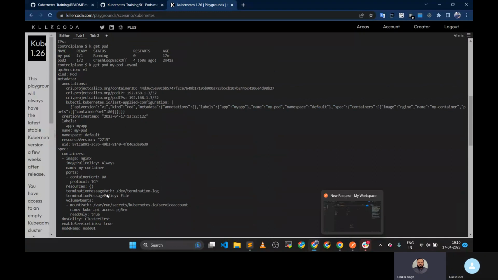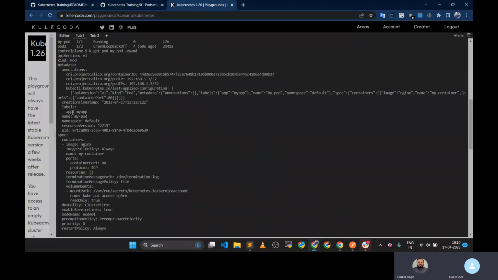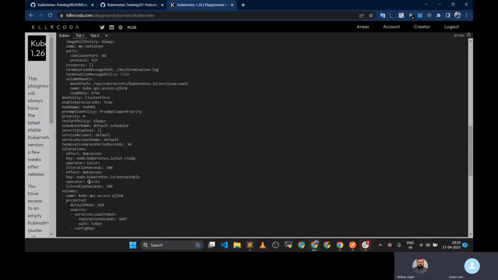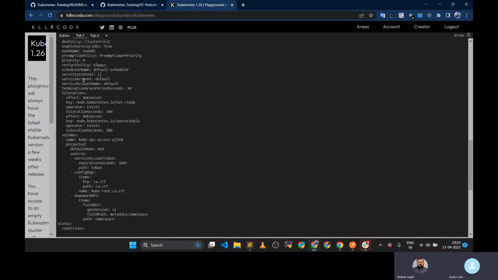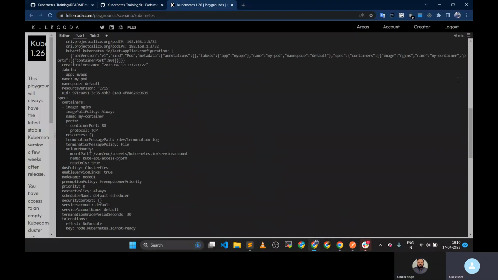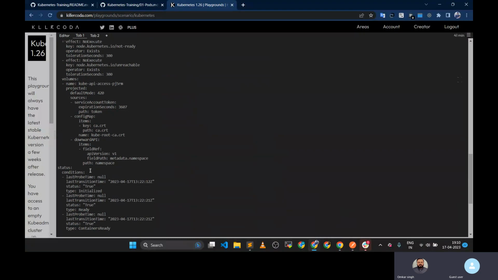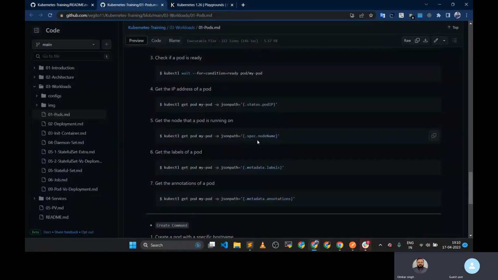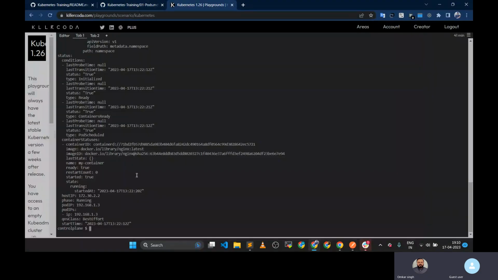Yes. So it is showing everything: pod, annotations, app, label, container. Also, it is showing additional things which are created by Kubernetes. If you don't provide them, they will be automatically populated by Kubernetes. Now, if you see in the status, there is a thing called podIP. Can you see it now? Here you can see it, right?